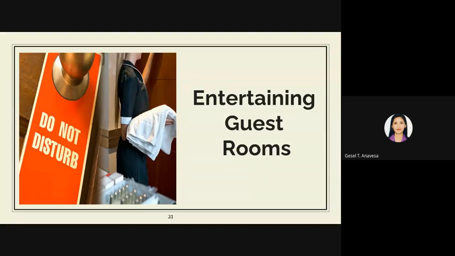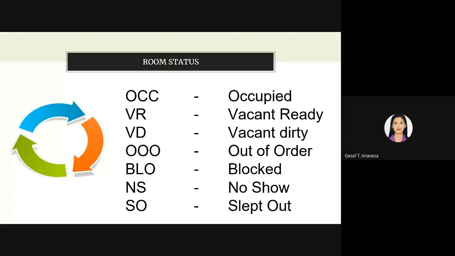Entertaining guest room involves room makeup and room inspection. That comes first. There are different kinds of codes so that a housekeeper will identify if a certain guest requests a room makeup. These are the room status codes being used in the housekeeping department.